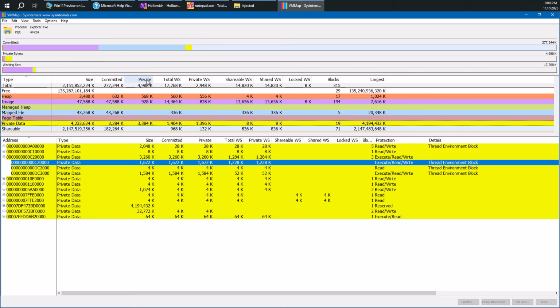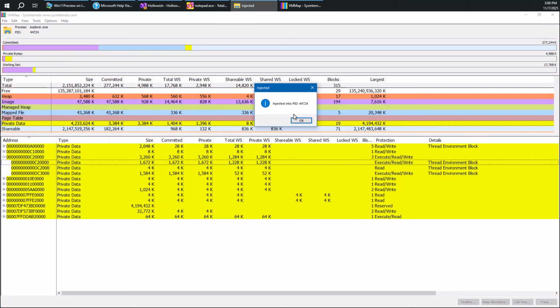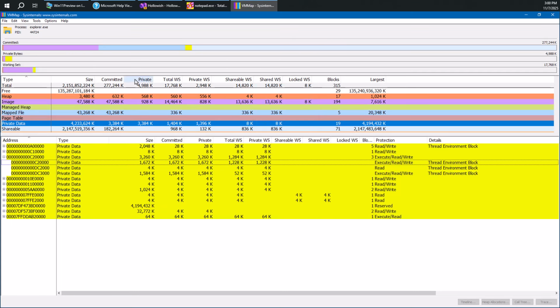So there you have it, process. Well, not exactly hollowing perhaps, but a variation of that.